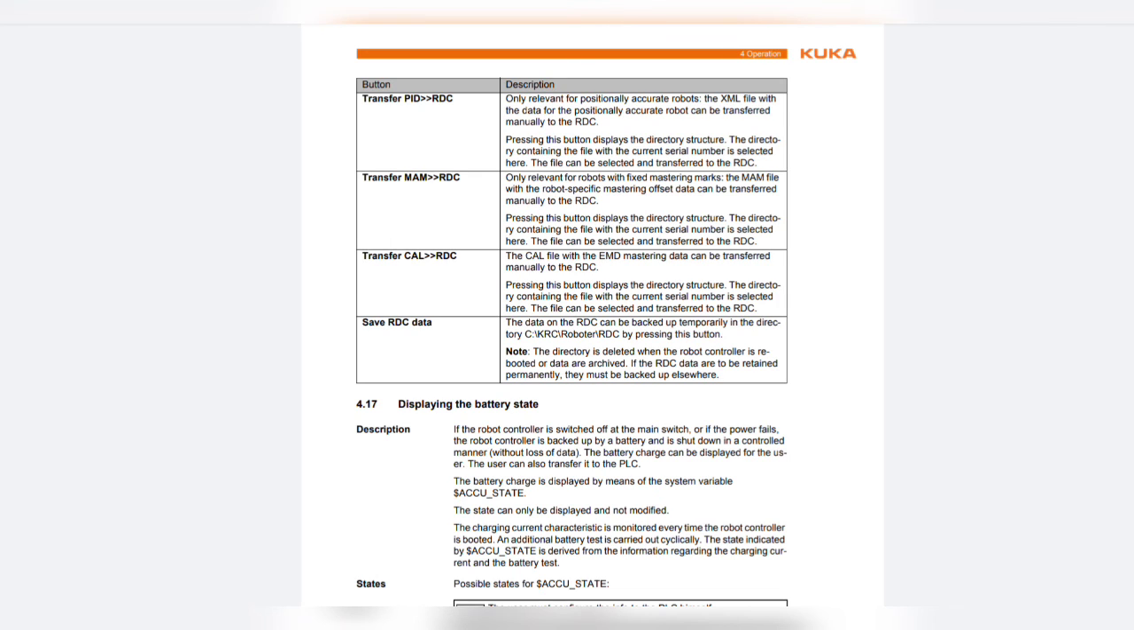Transfer CAL to RDC. The CAL file with the EMD mastering data can be transferred manually to the RDC. Pressing this button displays the directory structure. The directory containing the file with the correct serial number is selected here. The file can be selected and transferred to the RDC.